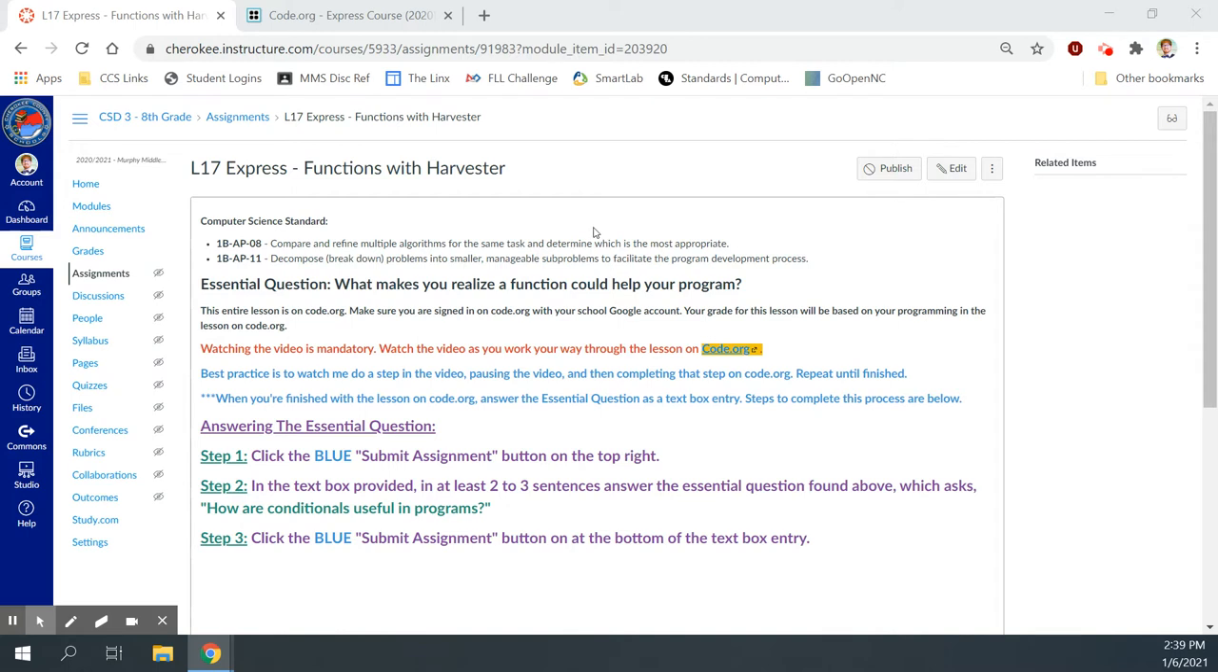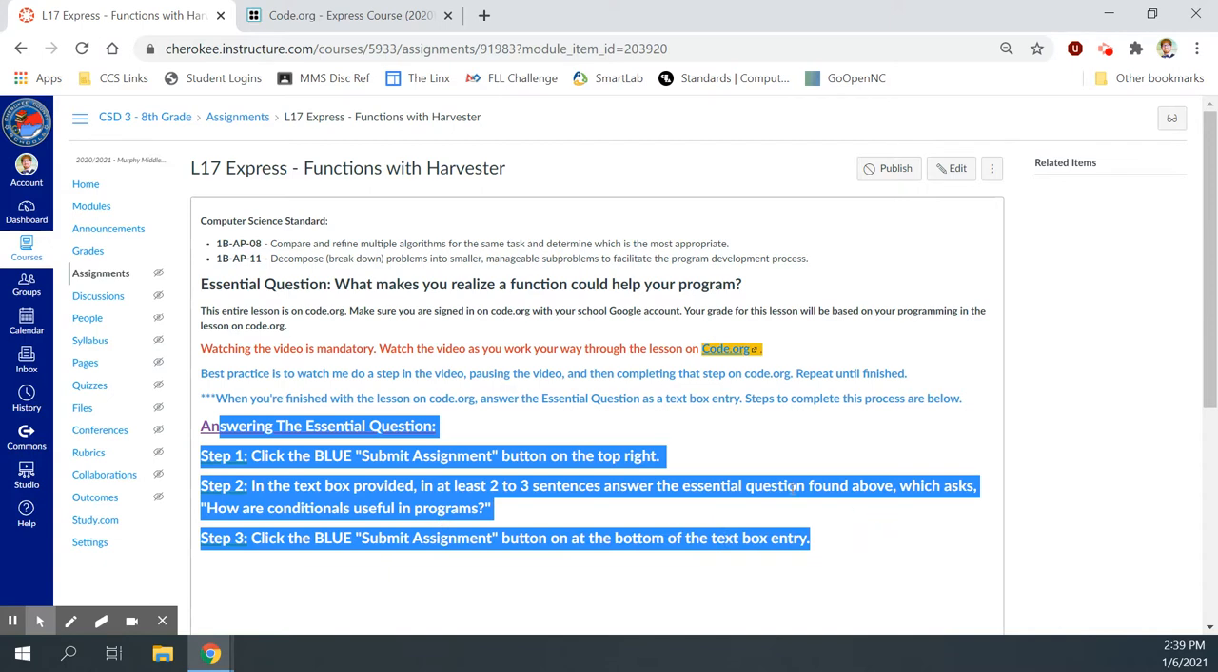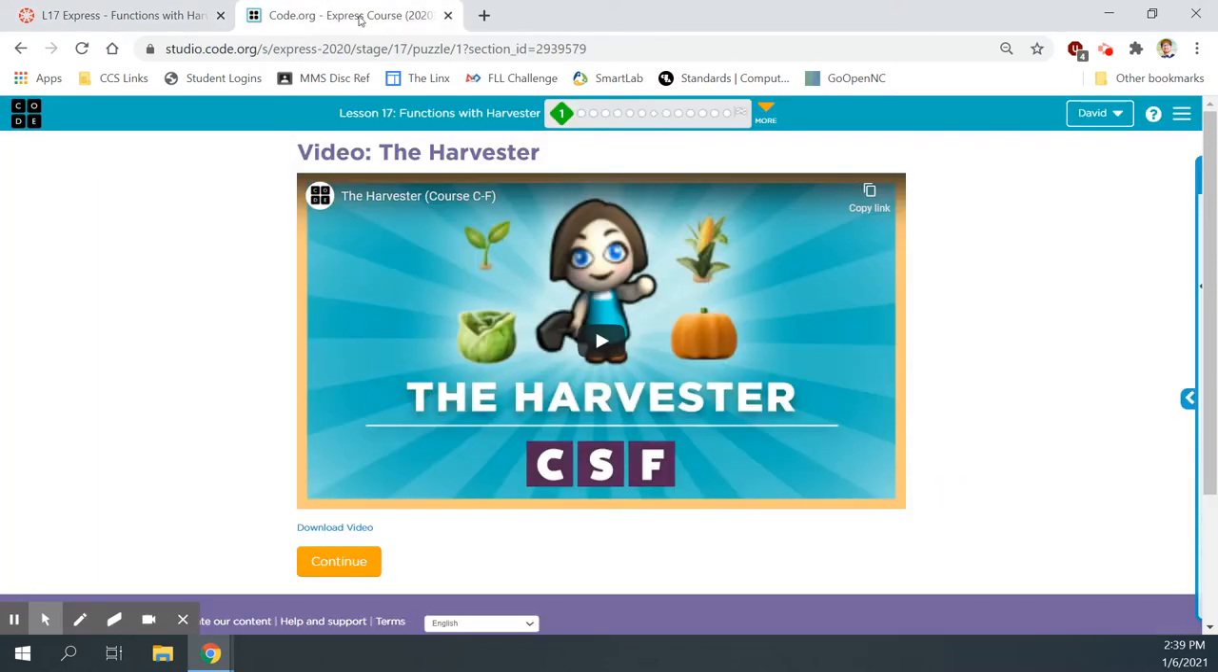All right. And then again, the essential question, steps for answering it, right there. So let's go ahead, head over to the Express Course. At this point, guys, you're teenagers, you're young adults, you should be able to navigate code.org. This is the 17th time you've done it. So you should be able to get here without me giving you the instructions on how to do it. If you do need those instructions, go to a prior video that I've made. You'll find them there. All right, let's watch.